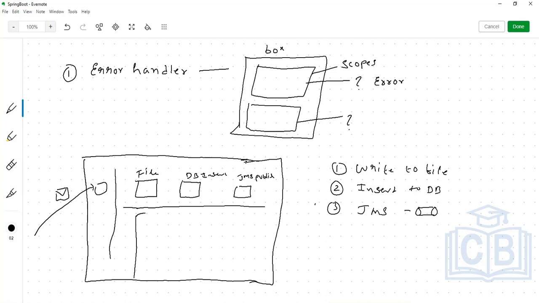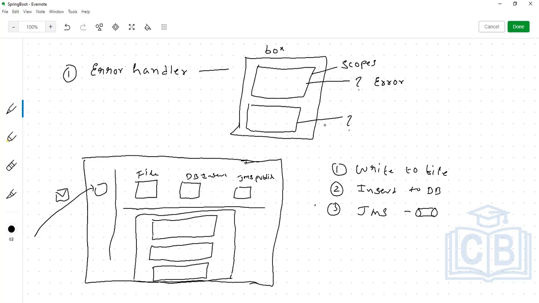This is the error handler. Error handler is a box. Inside this box, to handle each kind of category, we define a scope. This scope is responsible for handling file errors, another scope for handling database errors, and another scope for handling JMS errors. It is not always like that. You can put one scope and handle all the errors in a single scope also. That's also possible.